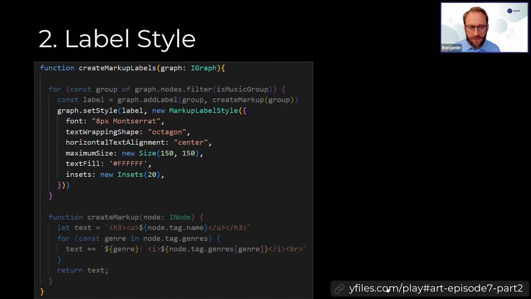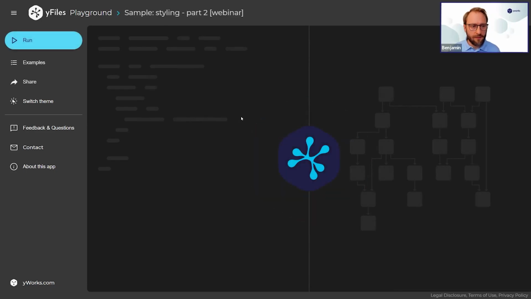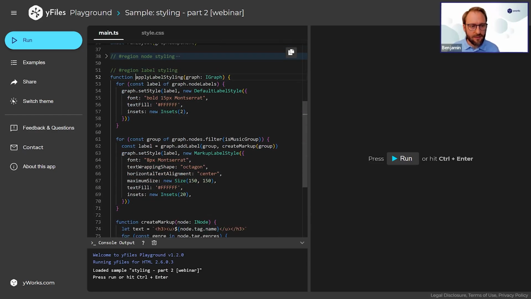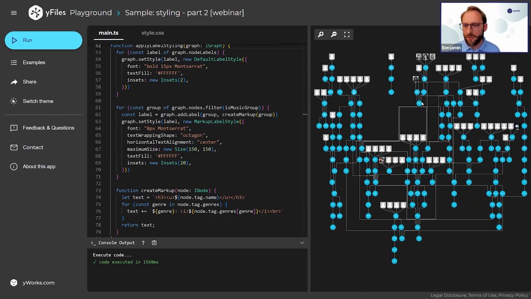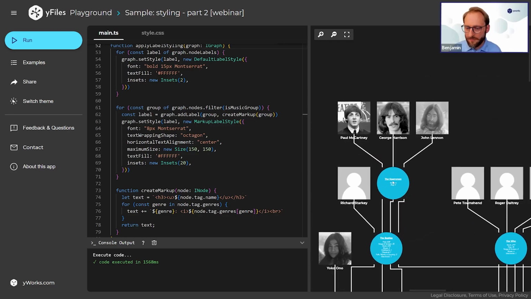You can have a look at this in greater detail by going to the playground. Again, here the part 2. And you can find this here in apply label styling. So I forgot to show this also for the node styling, but I think it's sufficient if I show you this in apply styling. And here you can find basically all the code that I've just shown you on the slides. And running this, we already get this graph visualization here, where we have these formatted labels and also the nodes that are already styled.